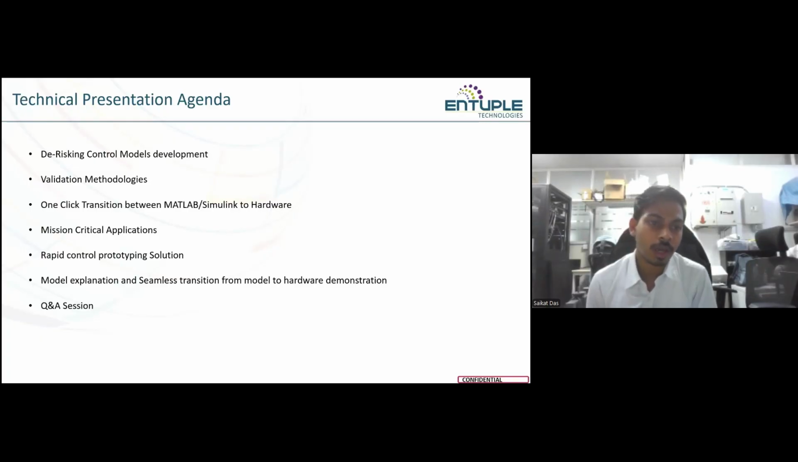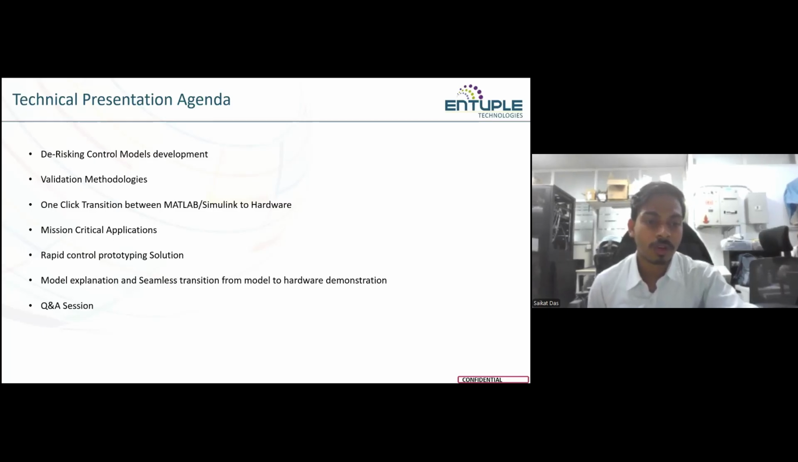Then as an RCP provider, we are going to discuss how we convert our mathematical simulation model to a hardware implementation, single click transmission. Then what mission critical applications we have already proven as reliable RCP solutions. Then our ingeniously developed product called rapid control driving solutions, followed by some hardware demonstrations and then Q&A sessions.